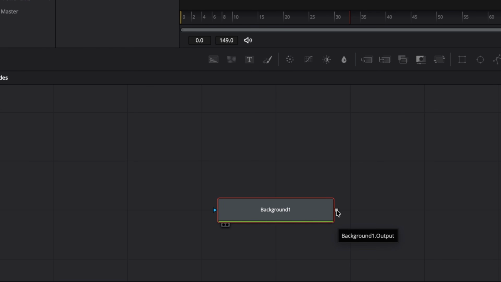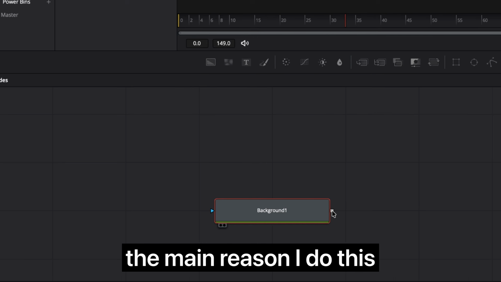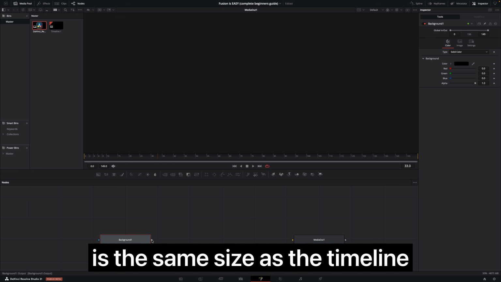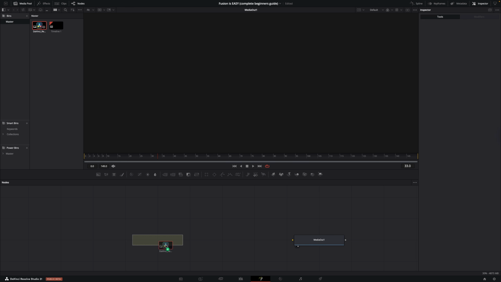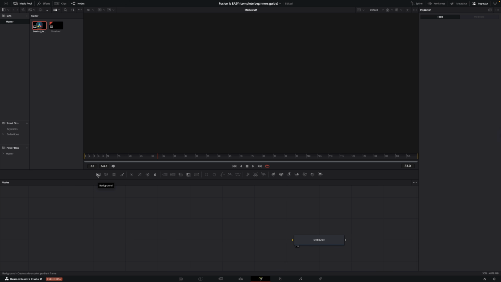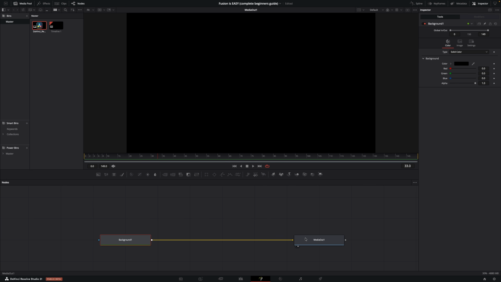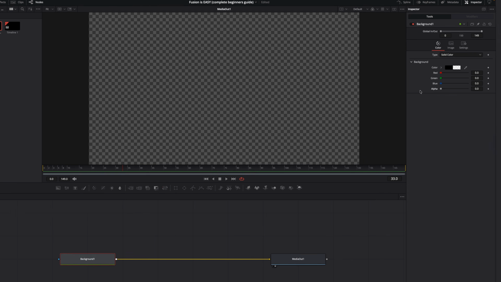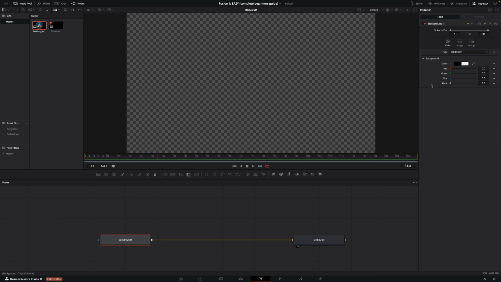This is the way I like to start a new Fusion composition. The main reason I do this is so my Fusion composition is the same size as the timeline. You can see if I drag this square clip in, the Fusion composition is sized the same as the input clip. But if I add a background node as the input, the Fusion composition will be the same size as the main timeline. If you need a transparent background, all you have to do is drag this alpha slider in the inspector all the way down.